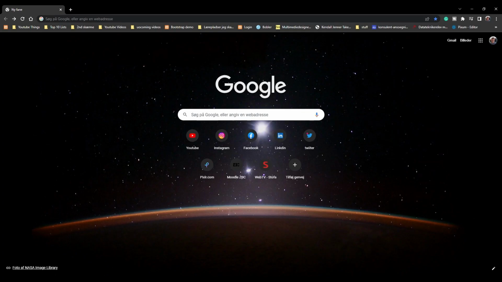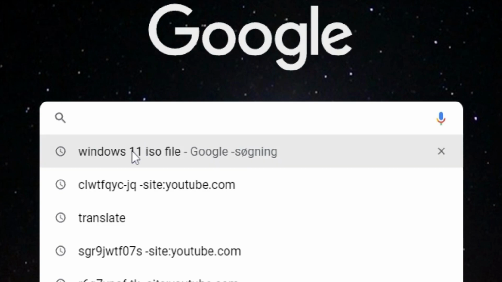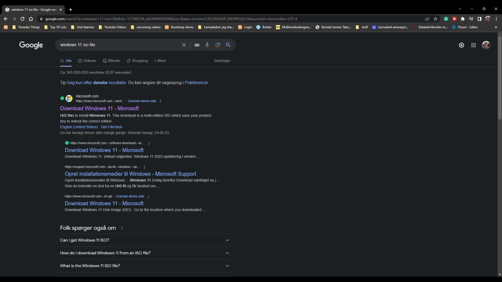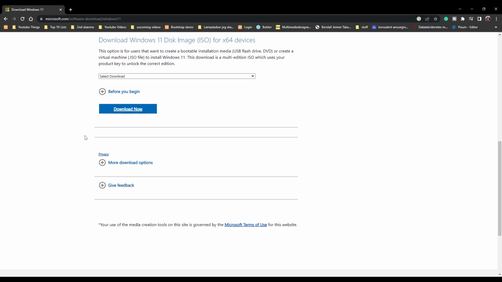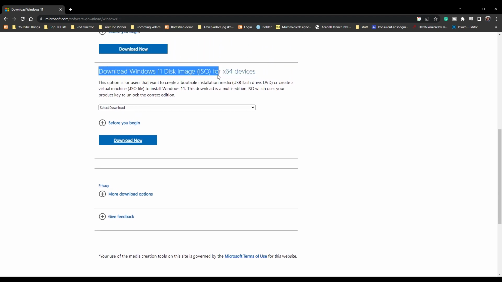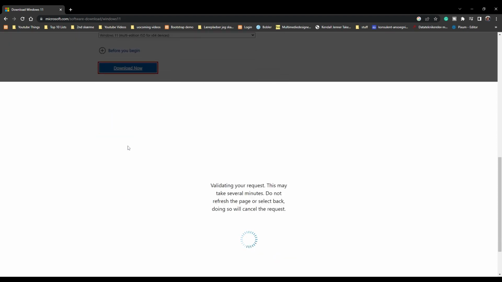First, you need to download an ISO file of Windows 11. Then go to Microsoft's official website. Scroll down to option number 3, that says Download Windows 11 Disk Image, ISO, for x64 devices. Here, choose the only option available and press Download.